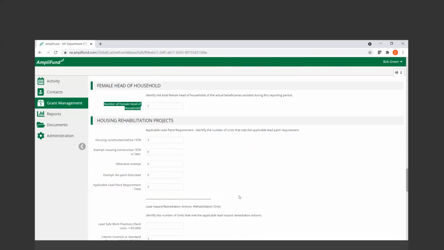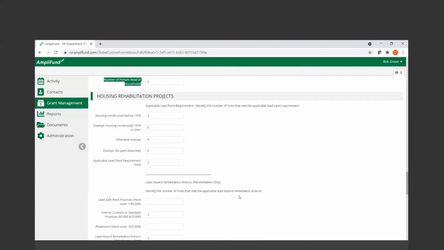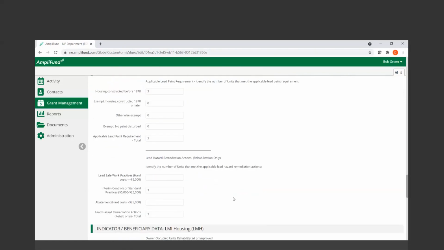Next, we have lead-based paint requirements. We had 3 houses that we rehabbed during this period. Of those 3 houses, they were all constructed before 1978, so they all had to do lead-based paint remediation actions. When we completed the rehab and evaluated everything that was spent, we spent between 5,000 and 25,000 on these houses, so we indicated a 3 on the interim controls or standard practices. And then, can you enter zeros on those spots that I left blank?